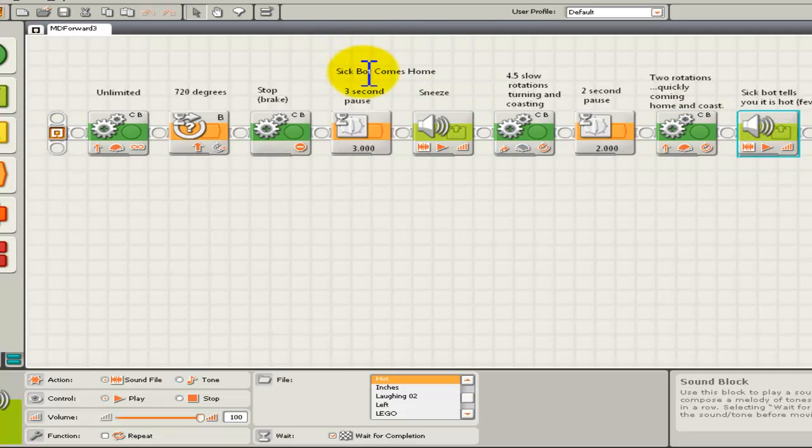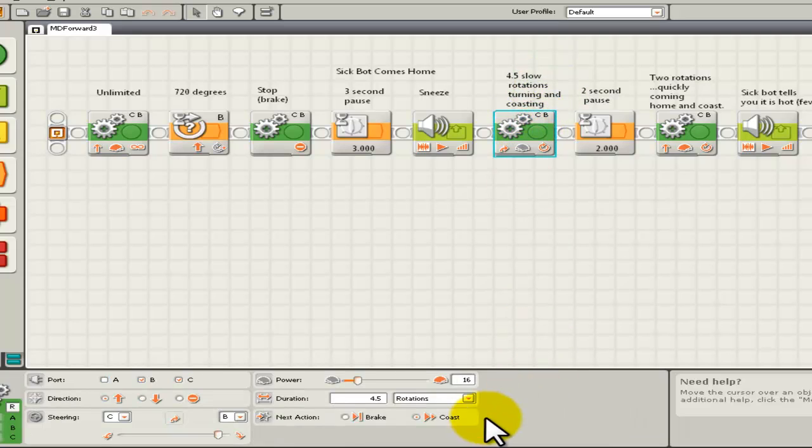So SickBot comes home. Now this is going to be made a little bit more difficult because there will be a sheet of paper that your robot will start from, and you need to program it so that it actually ends up on top of the paper. Any part of the robot on top of the paper at the end is what you want it to do. You might need to change the 4.5 slow rotations a little bit. You might need to change and configure some other elements in here as well.